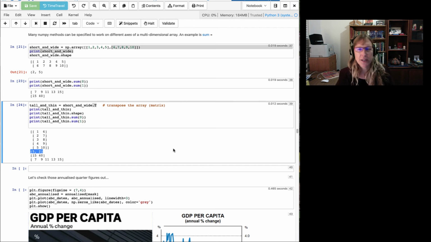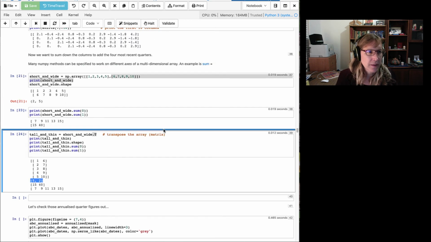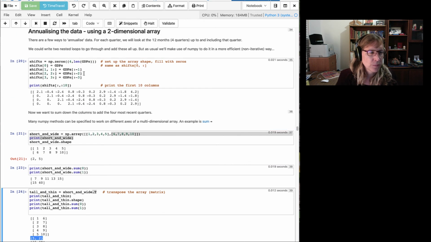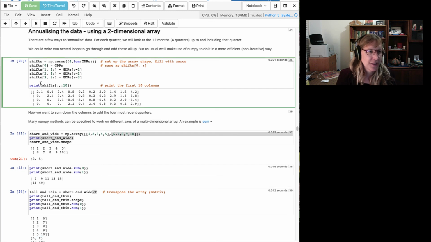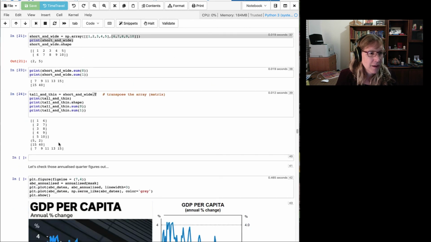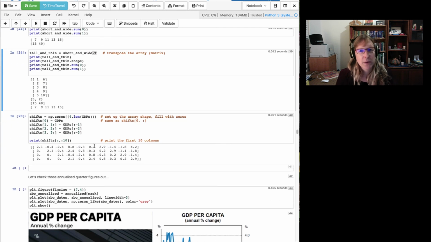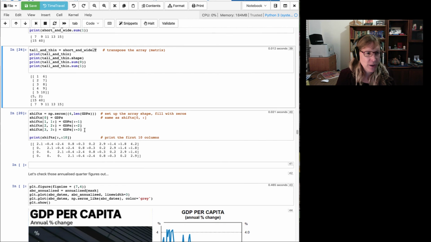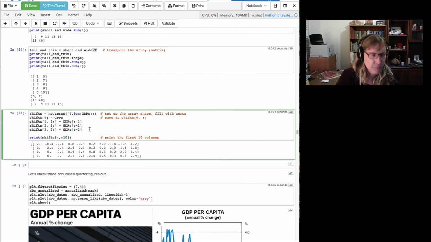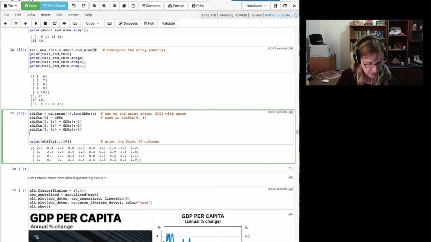Okay, so let's use that to sum up our actual shifted GDPs. So let's just take a copy of that and paste that in. Okay, so we're going to do what we did before, but now we're going to want to sum up all those shifted rows. So let's call that annualized. Okay, so shifts is the name of our array, and we're going to sum.